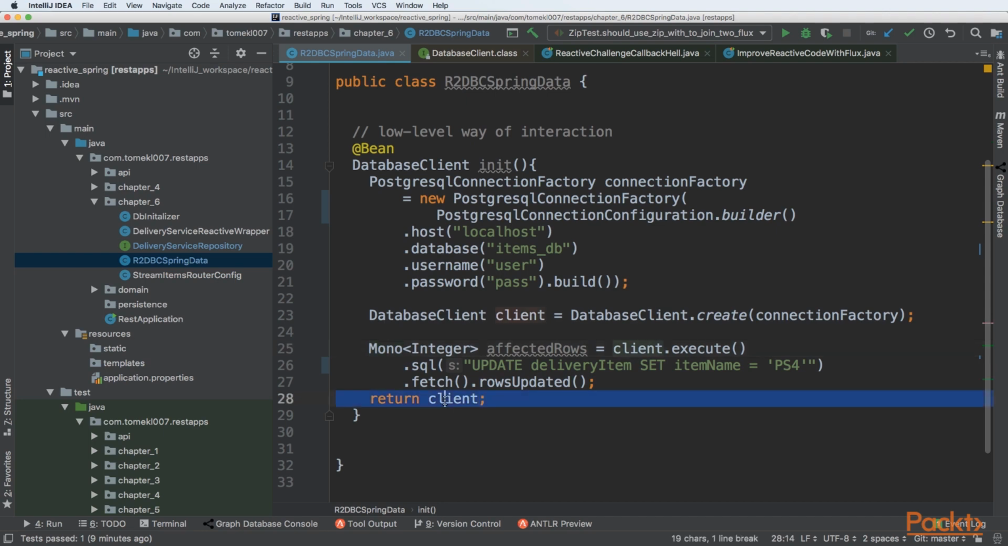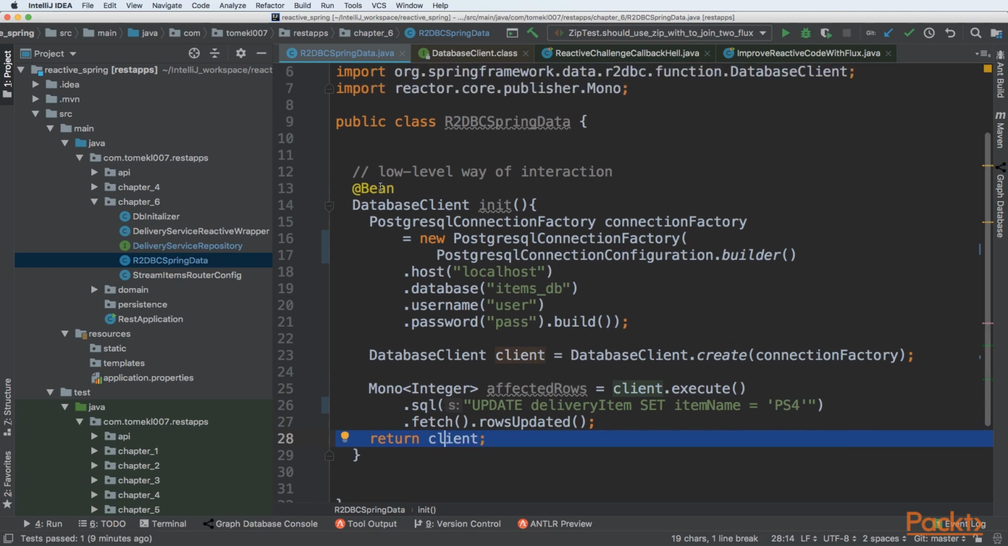And then we are returning the client because we need to provide the database client as a bean to the Spring container. Once you have that, you can inject your database client and interact with the underlying database using the client and using the SQL syntax.